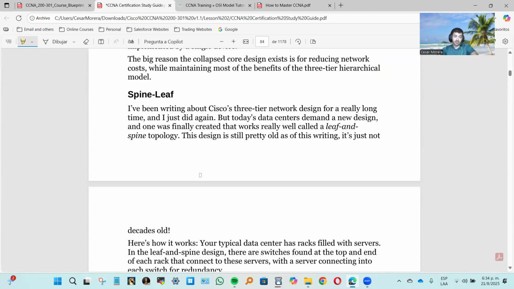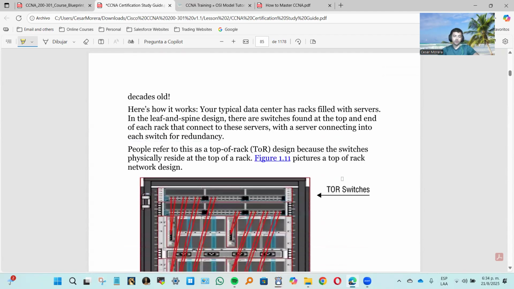Switch leaf. I've been writing about Cisco three-tier network design for a long time. But today's data centers demand a new design, and one was finally created that works really well, called leaf and spine topology. This design is pretty old, as it's almost two decades old. Here is how it works.